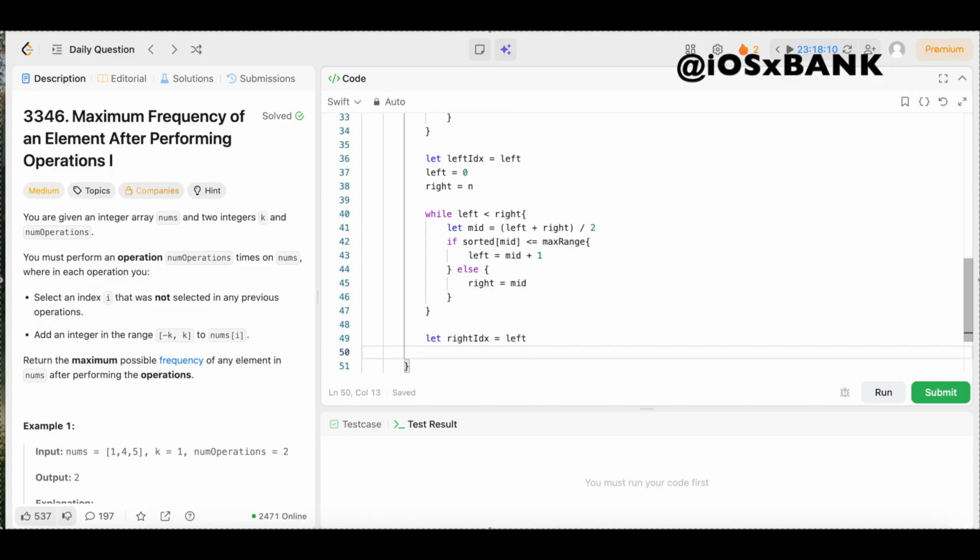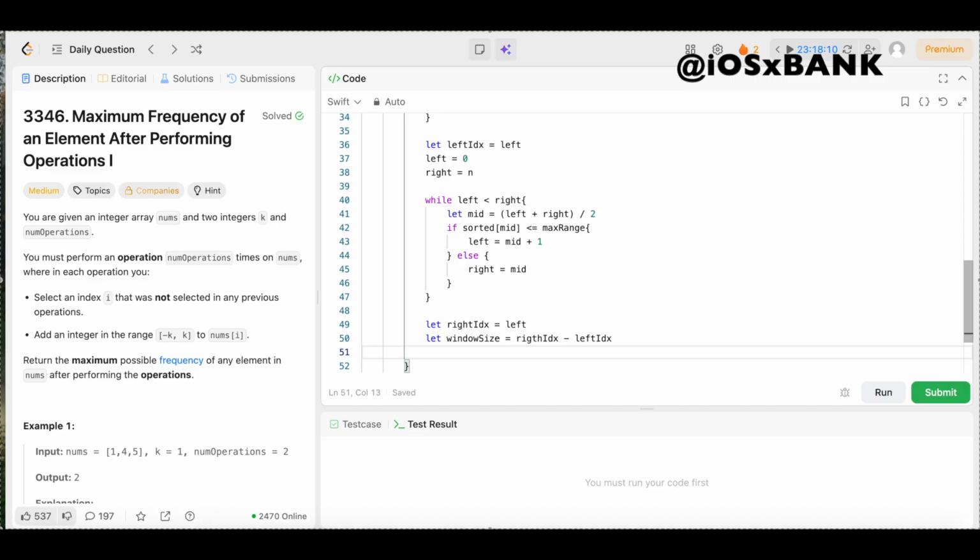And then we're going to compute the number of elements that lie within the min and max range by saying let windowSize equal rightIdx minus leftIdx. Boom. Then we're going to count how many numbers are already equal to the target by creating another constant. We're going to say let alreadyEqual equal freqMap[target], with a default of 0.